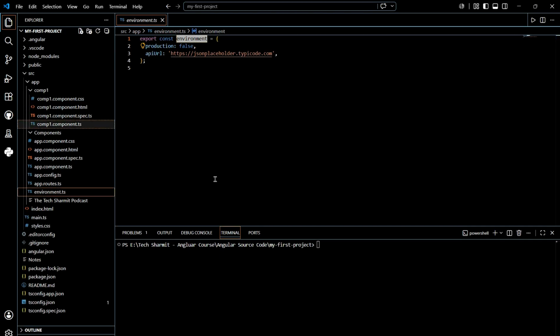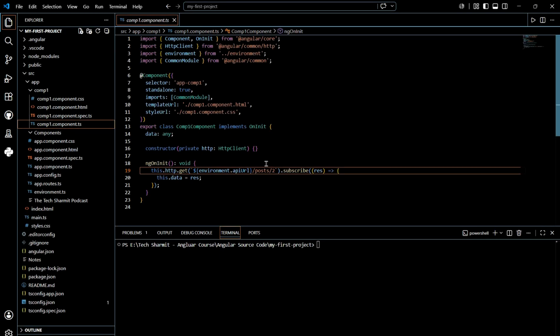And the same thing we are doing here. We are using environment.apiUrl, then curly braces /post2. It depends on your requirement: if you want to fetch post 1, make it 1, otherwise 2. Then .subscribe, then parenthesis res, curly braces, this.data equals result. So whatever information is stored in result will be stored into this data. Perfect. So we have fetched the data.